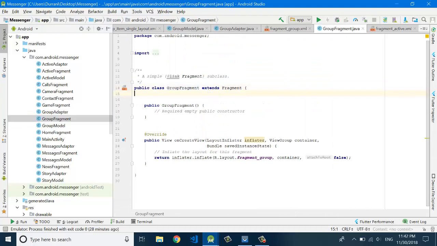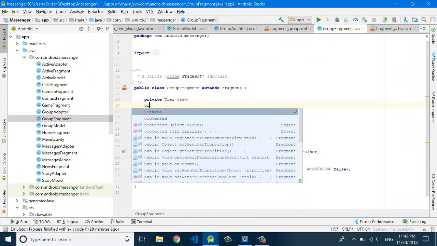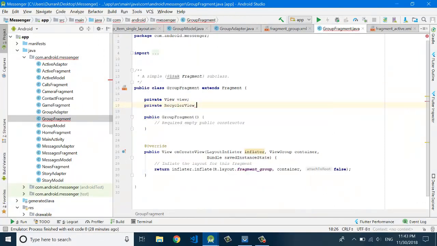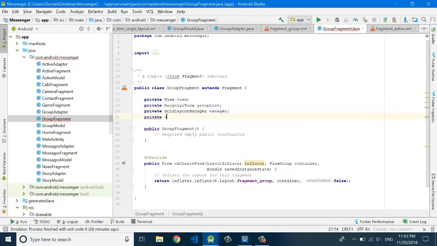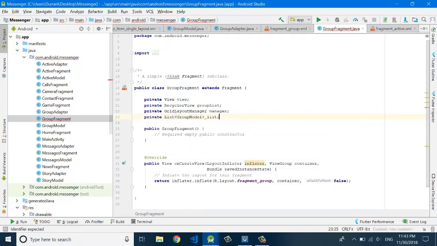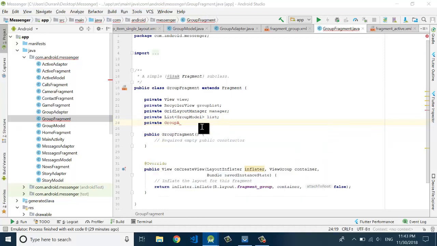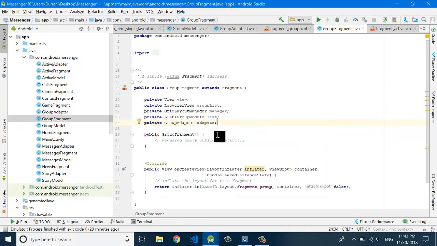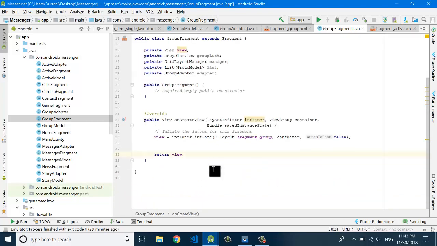In the group fragment we have the attributes of this group class. For example, the first attribute is the View class object, and again we have RecyclerView, the GridLayoutManager, and a list of type GroupModel. Also we have a GroupAdapter class object, and now replace this with the view and return the view as well.